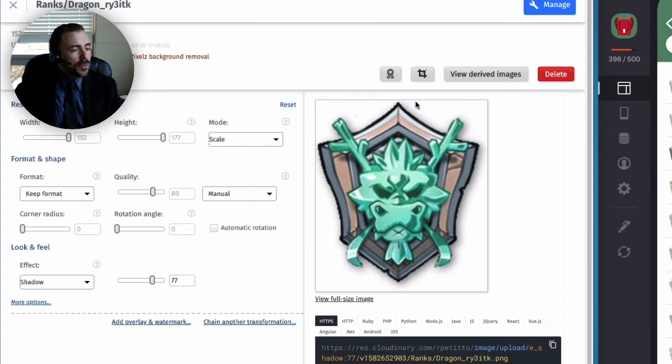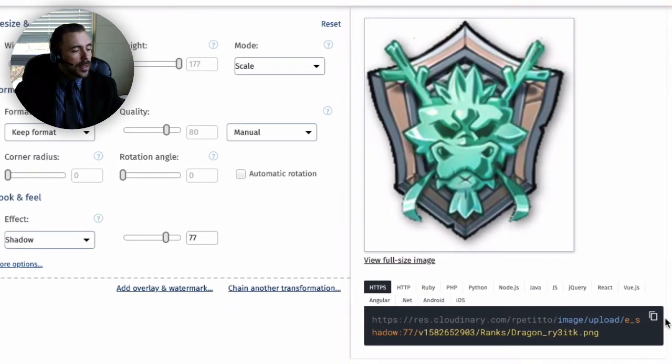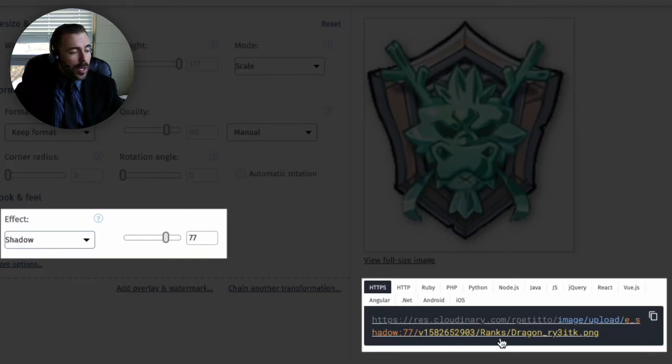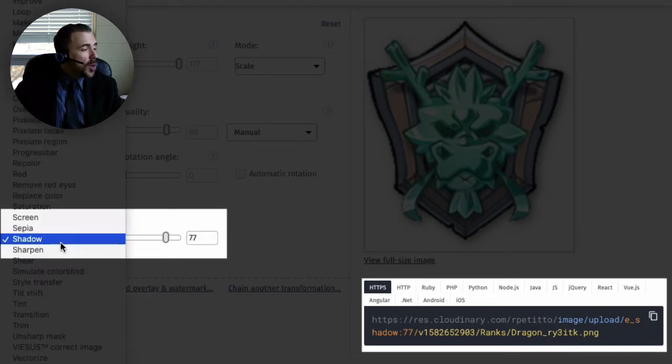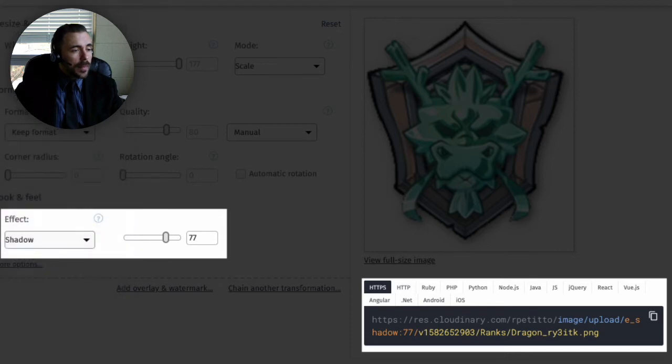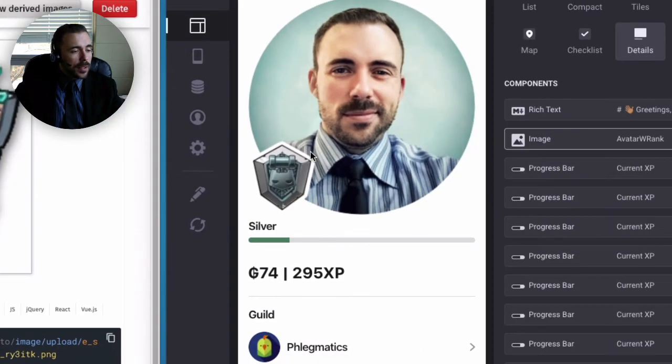But what's the most important part of this is after this image upload parameter in the URL, you have this new orange parameter with the transformation. So this transformation is e_shadow:77, which matches the shadow and the 77 here. Okay. Maybe you don't want a shadow, maybe you want an outline. Right, like back here in my avatar, I have a white outline to my ranking image, so that way it's distinguished from the avatar image.